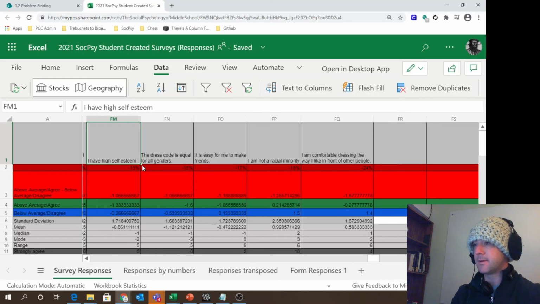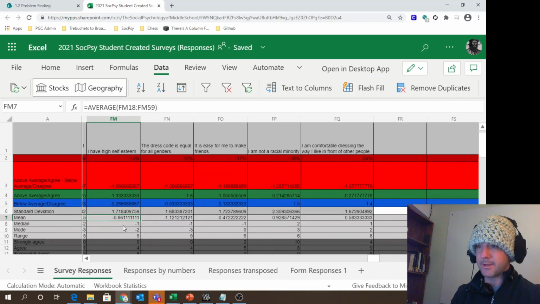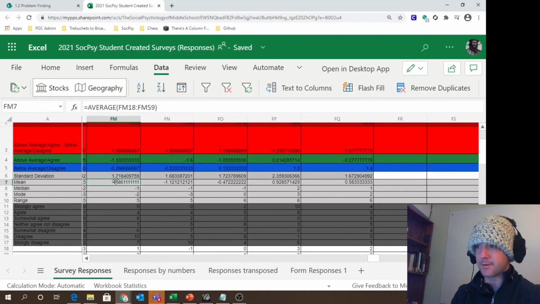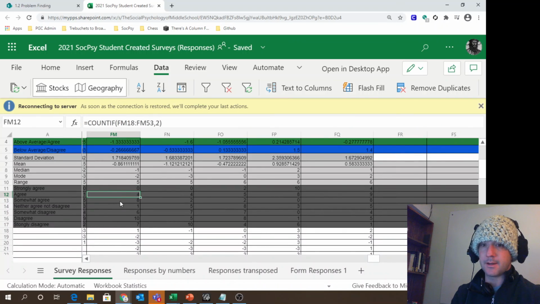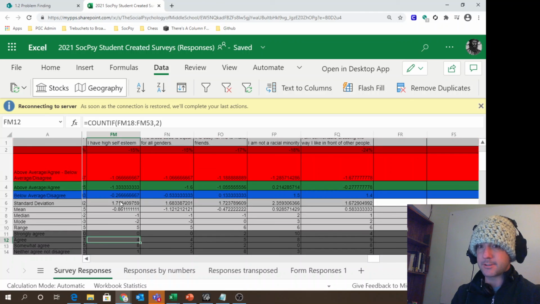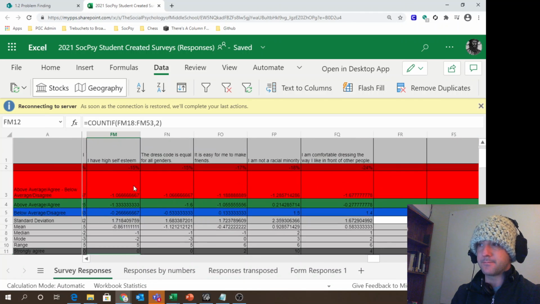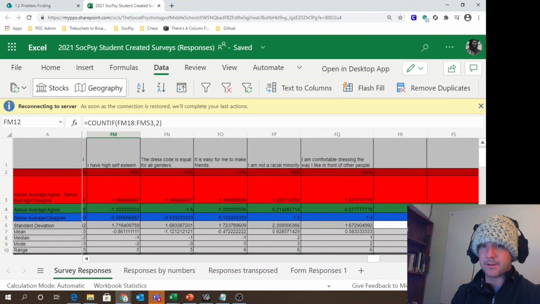All right, enough out of me. Hopefully you got that figured out. These pieces of information, all the way from all of our statistics to how many people strongly agreed, how many people strongly disagreed with each one of these groups, is pretty much how we're doing this. All right, so collect that, put in your assignment, and good luck.